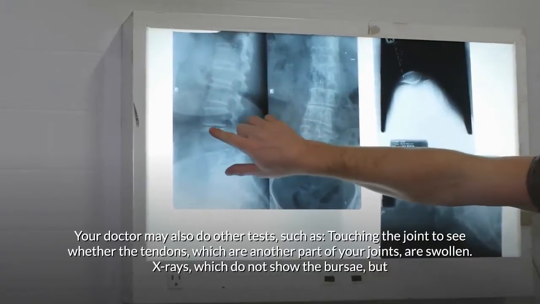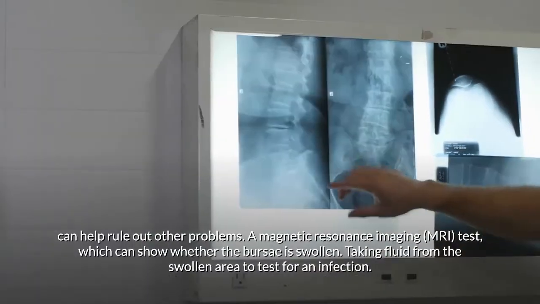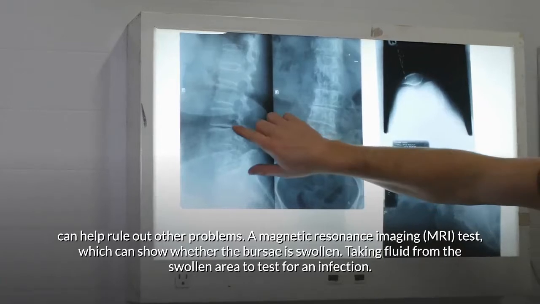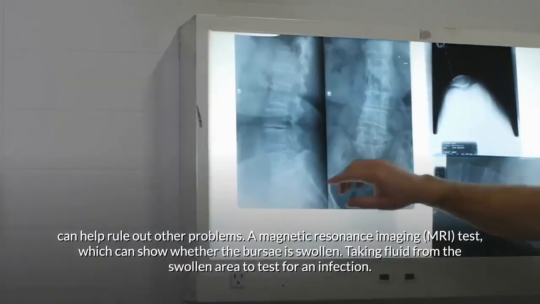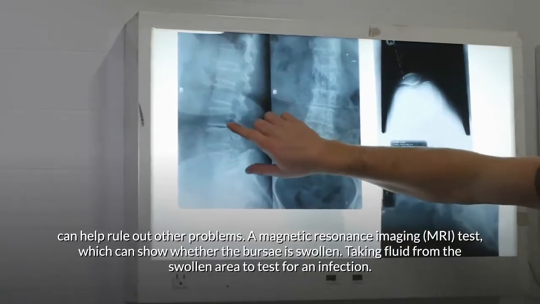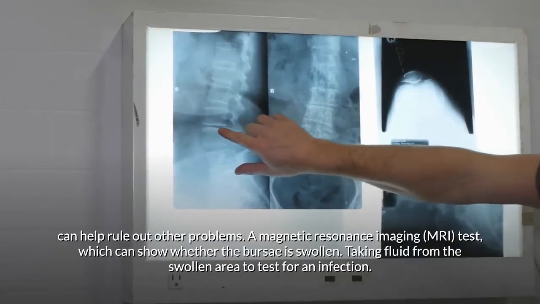X-rays, which do not show the bursae, but can help rule out other problems. A magnetic resonance imaging, MRI, test, which can show whether the bursae is swollen. Taking fluid from the swollen area to test for an infection.